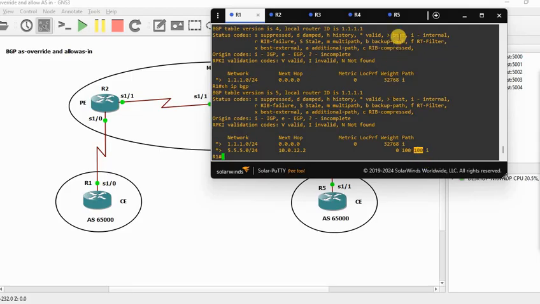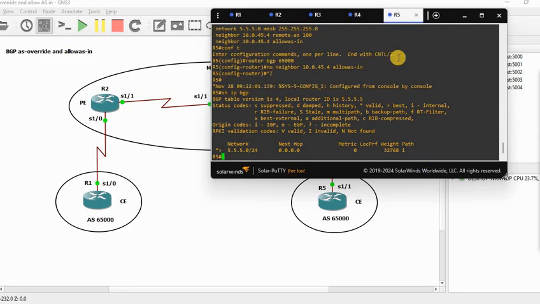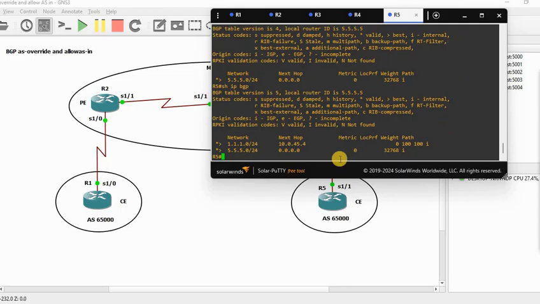So it will be coming like this. If you go to the R5 also, show IP BGP, the R1 update is coming. This update should be 65,000, and the service provider changes this update to 100, its own AS number. Okay, so now we have done this lab.